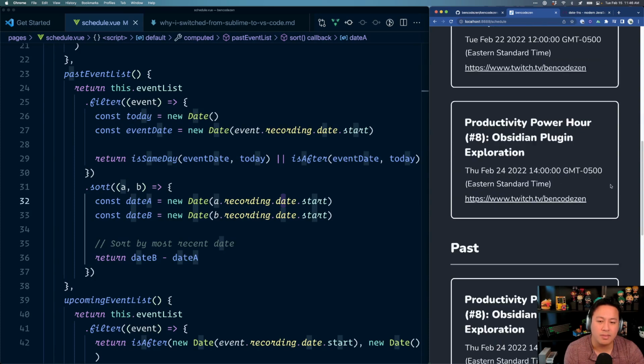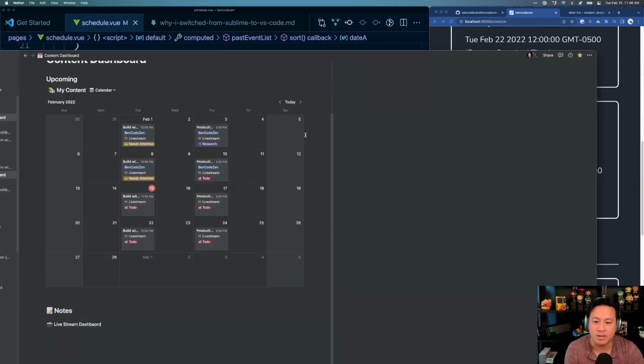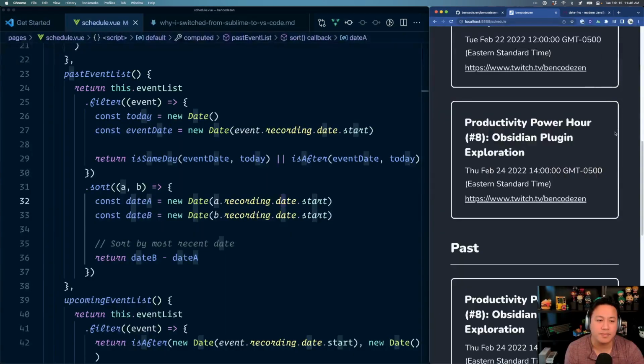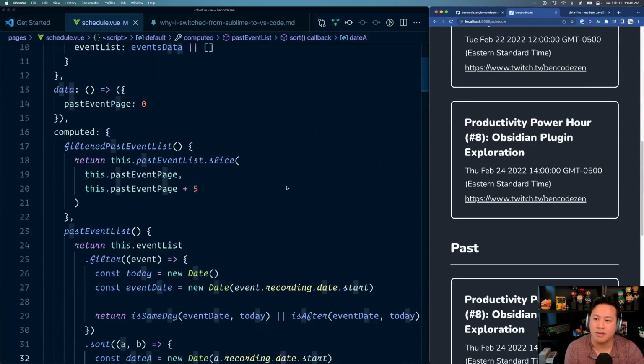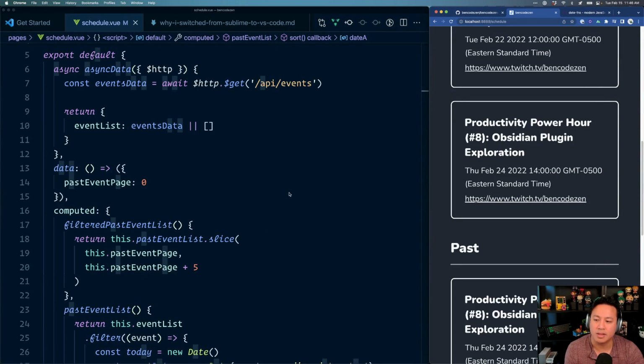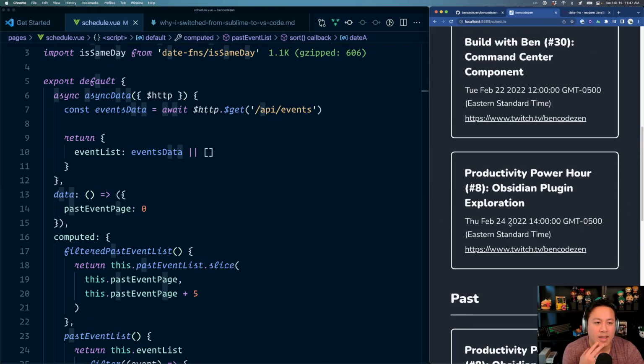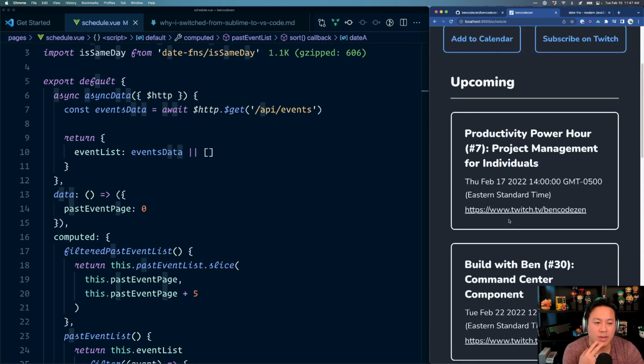But where did my build with Ben go? Okay, let's go ahead and look at my Notion database to make sure everything's okay. We should have a build with Ben. Yep, that's the 15th from 11 to 12:30 today. This should be part of the data. That shouldn't be a problem. So my curiosity then is what happened to the events list? Why is the event list not showing build with Ben?